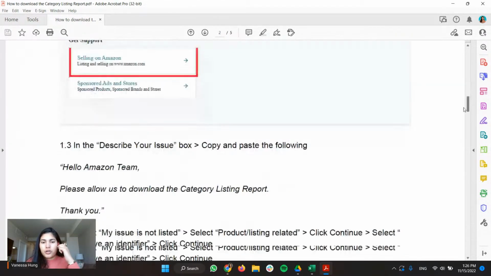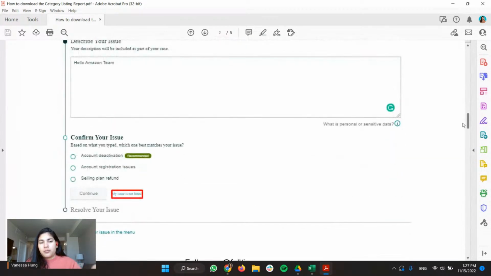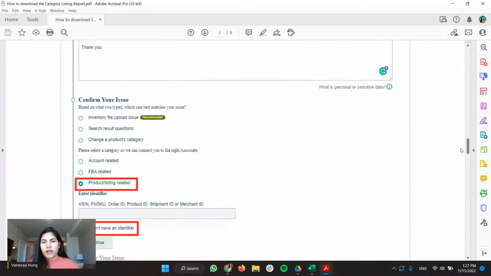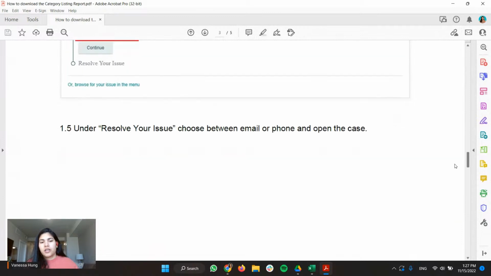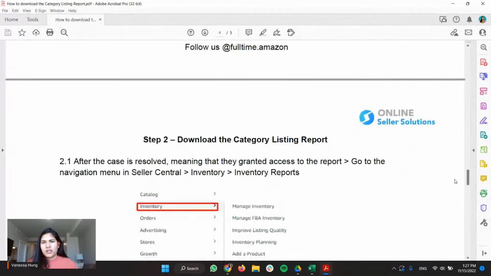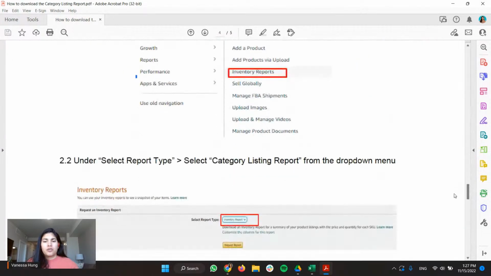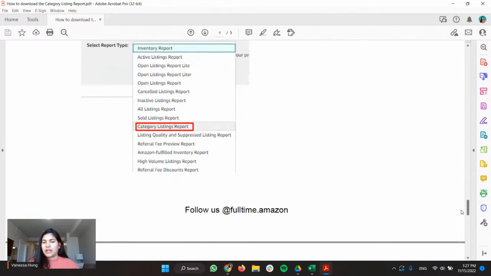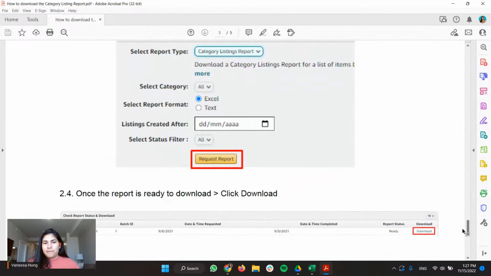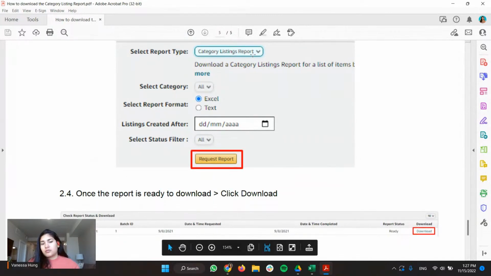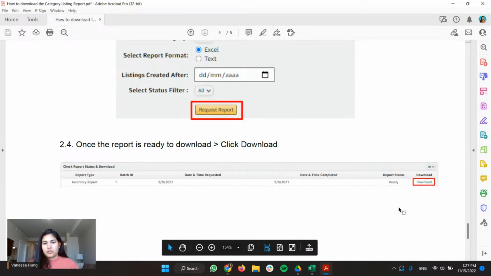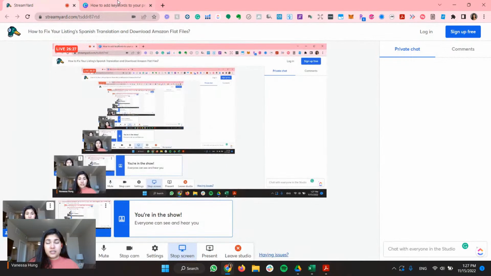You go to support, and put in the box, "Hey, Amazon team, I would like to have access to my category listing report." Then open the case, and they normally resolve it in less than 30 minutes, I'd say. So you will have access to it. That's super simple. You click category listing report, request it, and then download it. Super easy.